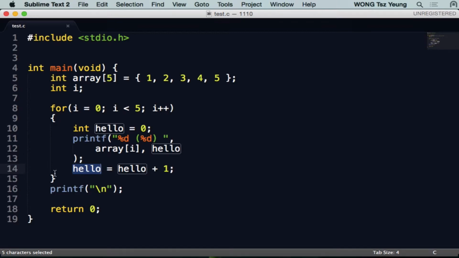Now, following what we learned about the for loop, the for loop will go back to update with I++. Remember, executing the update of I++ is none of the business of this block from line 9 to line 15. So all things inside this block will be destroyed, this hello will be destroyed, and when you re-enter it, if I is smaller than 5, then you will create it again.